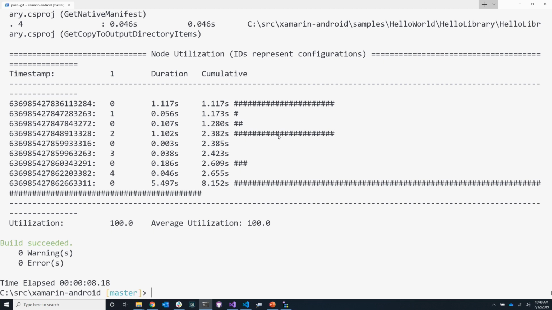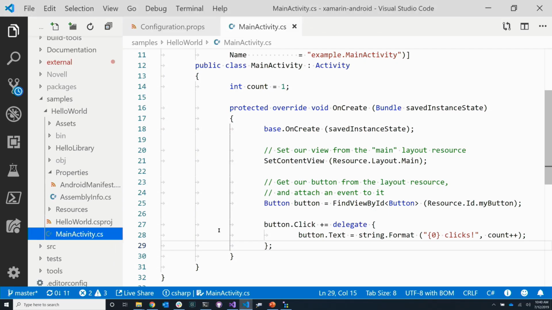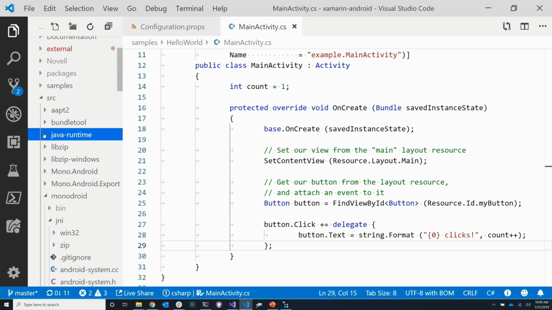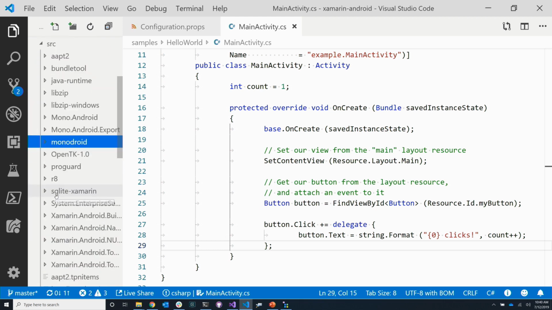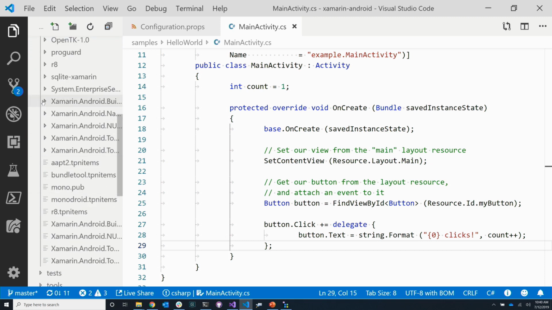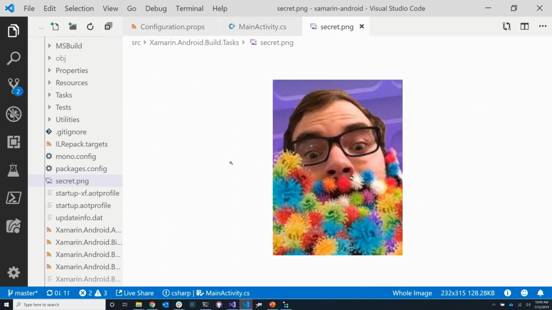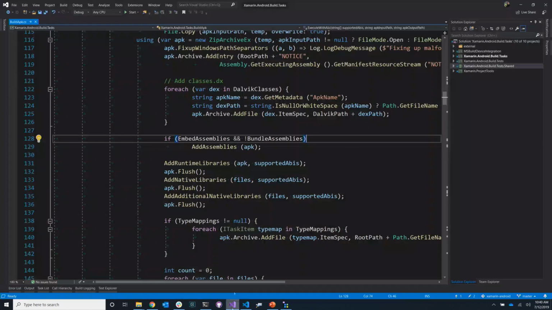So let's do something interesting, right? Let's change Xamarin Android. And I had a thought. What if we hid an Easter egg in everyone's APK, right? We just put an image in there. Now that seems pretty funny, right? Let me show the image that I was going to use. Here it is. It's called secret.png. And that would be pretty cool if we just stuffed it in every APK, right? Let's see if we can do that.